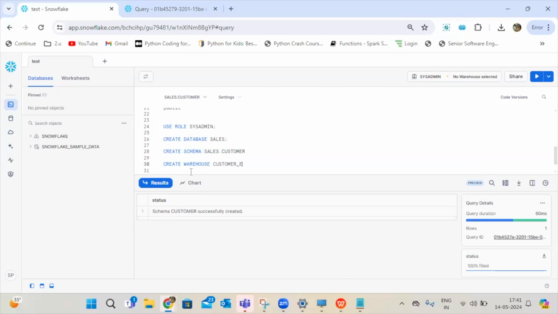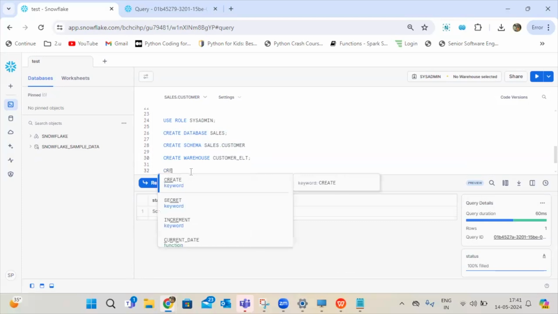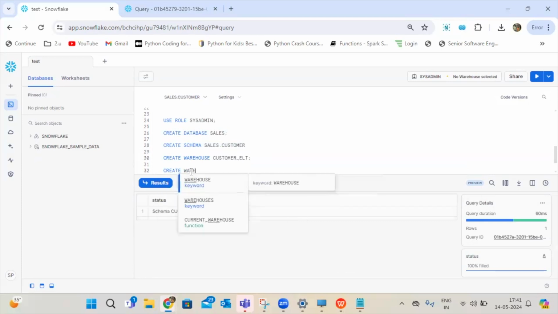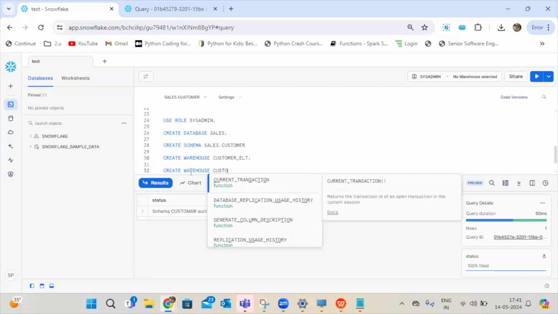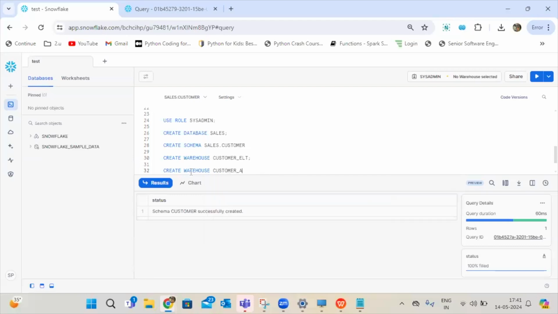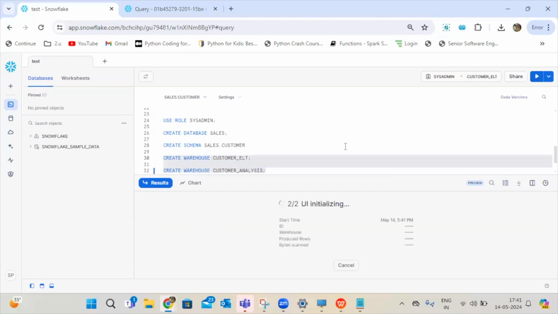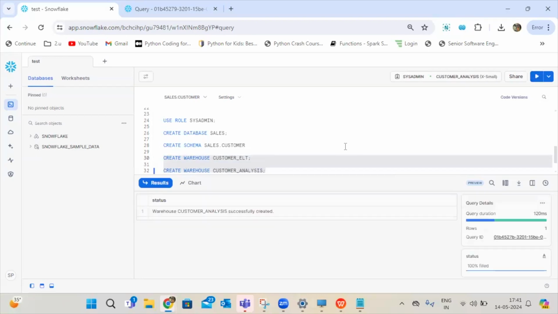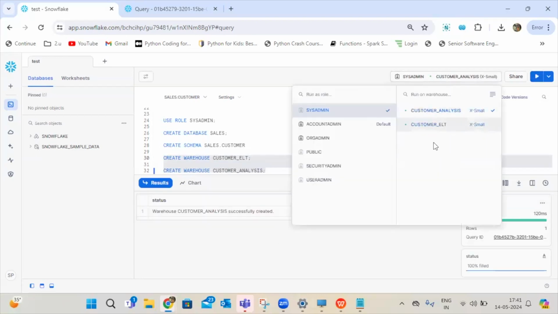I'm going to create the warehouse also. One more warehouse I'm going to create, 2 warehouses. Okay. So if you observe, I mentioned semicolons here, right? I can execute these 2 queries at a time. You won't get any errors. Created. Two warehouses are created.